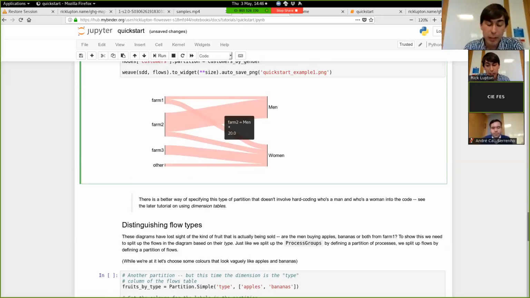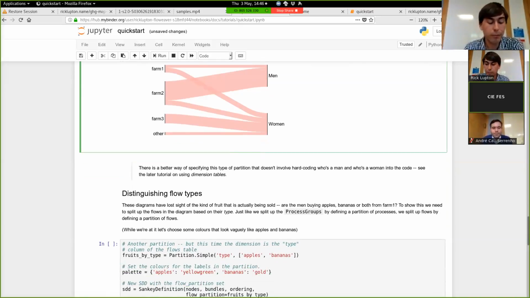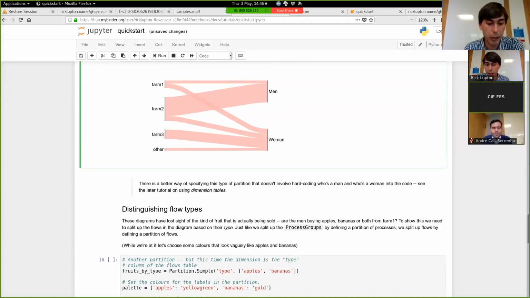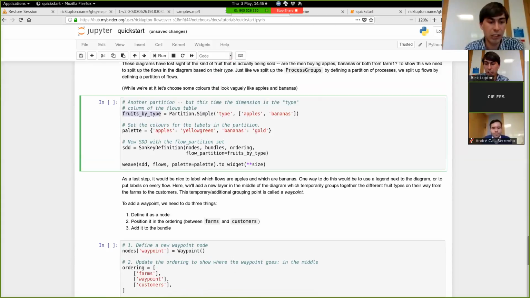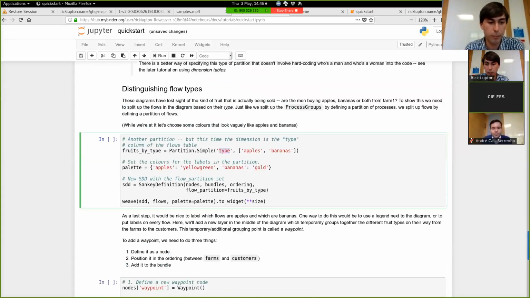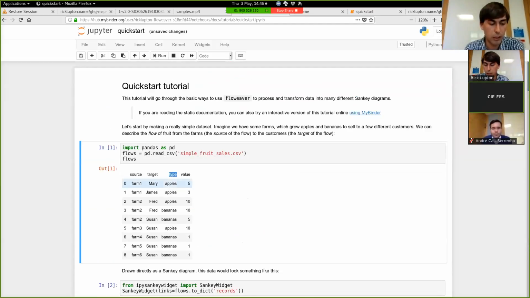One problem with this diagram is that we've lost track of what kind of materials are going. So whether they're apples or bananas, they're all lumped together into this pinky color. So another thing we might want to do is to split those apart as well. We can do that by describing another partition for the flows, just like we've already split up the processes here and here. So let's do that here. We're describing a new partition which looks at the type column. So if I scroll back up to the top, we have a column type here, which says whether it's an apple or a banana.